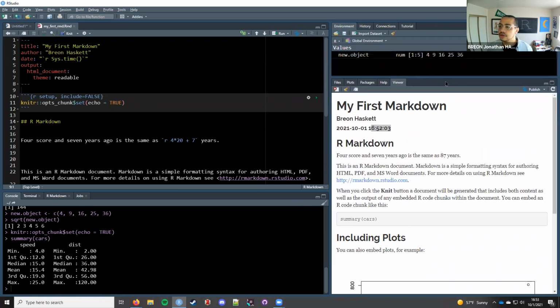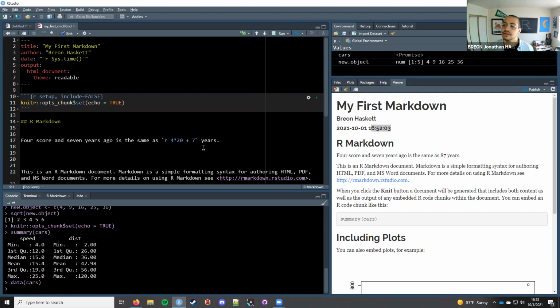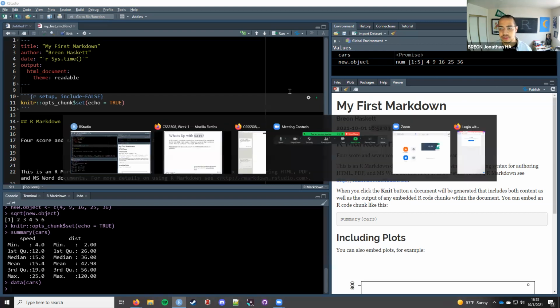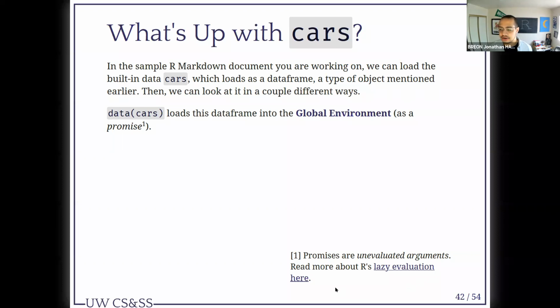We should probably show this. And then in the console, I'm going to type data cars. When I run that, see here that it says promise, rather than telling me something about the numbers or about what the cars data set really is. And promises are unevaluated arguments.